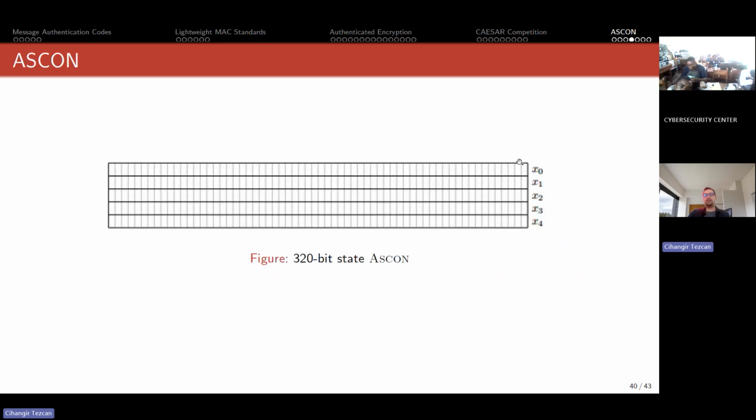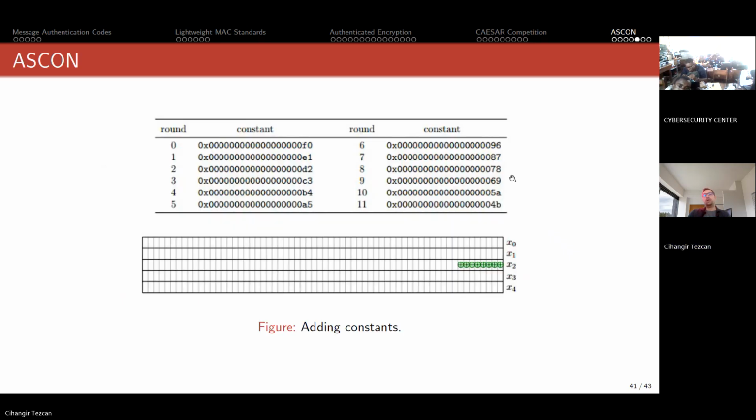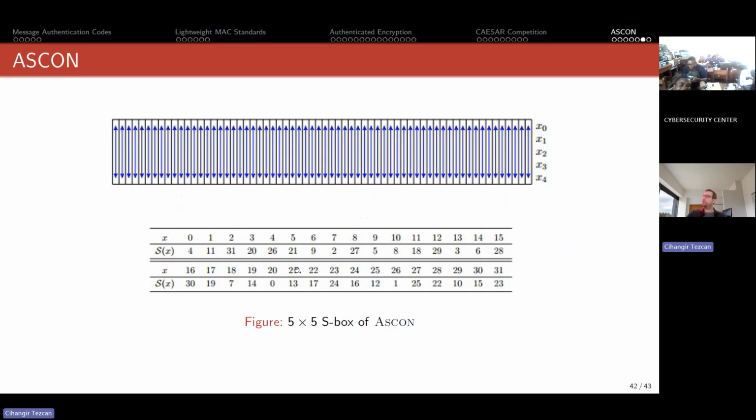As I told you, the internal state is represented as 320 bits like this. The P operation consists of first adding round constants, which only affect these 8 bits. If it is round 0, then you XOR it with F0, and in the next round, it's just 1 minus this and 1 plus this, etc. Adding constants, in terms of cryptography, doesn't provide any confusion, but it breaks the symmetry in the cipher. Next step, performing the SBox operation.